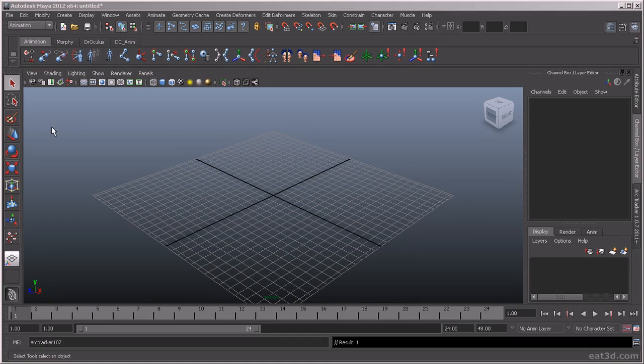So let's go ahead and talk about how I work with Maya, just the setups that I use, some of the hotkeys that I've set up and whatnot. I pretty much use it out of the shelf. I don't have too much customization, but there are a few things that I do use to help speed up my workflow.